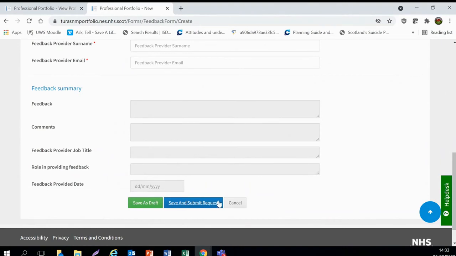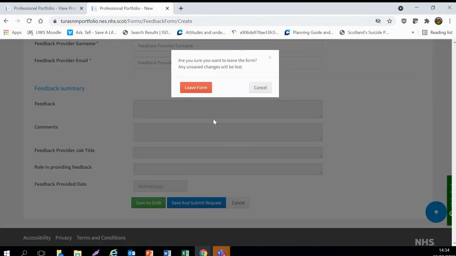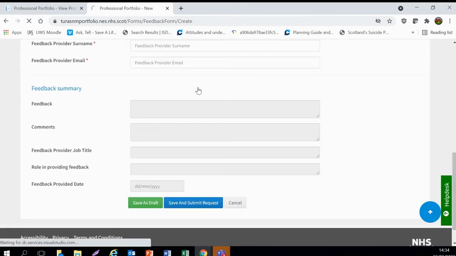And often a question that comes up with regards to these forms is, does the other person need a professional portfolio? And the answer would be no. They would just get access to this particular form. They would fill it in, and then they would send it back to you, and it'll be stored in your professional portfolio. So say you're not ready to send it yet, you just save as draft. But if you filled in all the sections, you just submit the request. But I'm just going to cancel that, and that's going to be covered in the advanced session on Wednesday. So I'm just going to leave the form there.